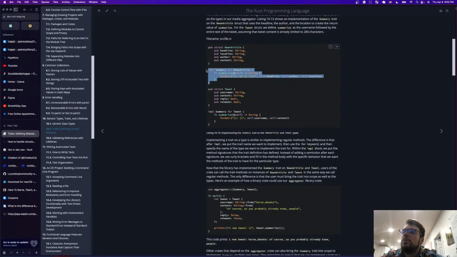So generally, this would be called an extension in a lot of other languages. But the way that they do it is that every trait is an extension. Huh. Okay. So I'm implementing summary on news article, and then I give my summary implementation. That's it. Okay. Yeah, I mean, that makes sense.